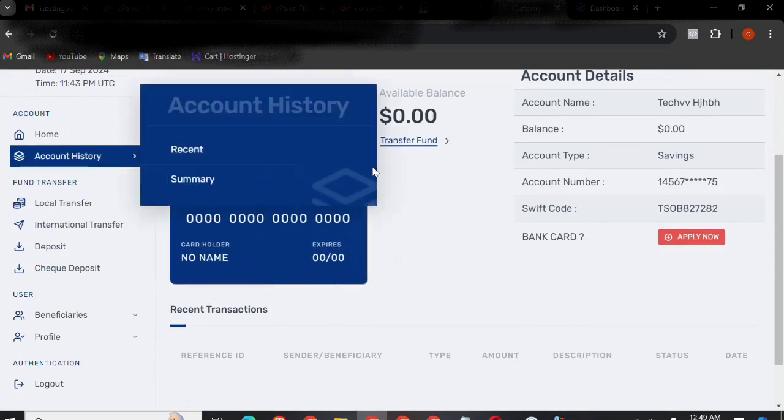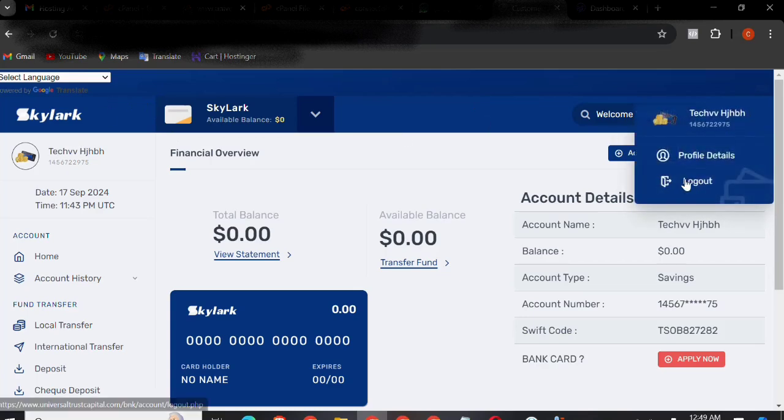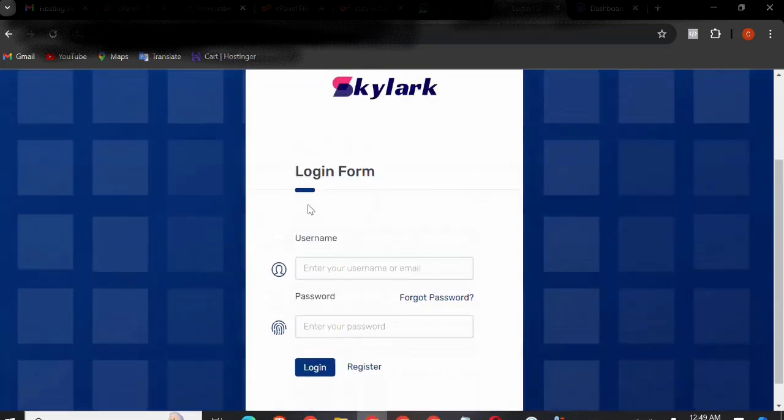Now let's say we want to perform some transactions, because this is the client's dashboard. Let me log out and log in again so that you see how this works. So this is the user login. Let me log into my client's account. I log in and then put in my password.